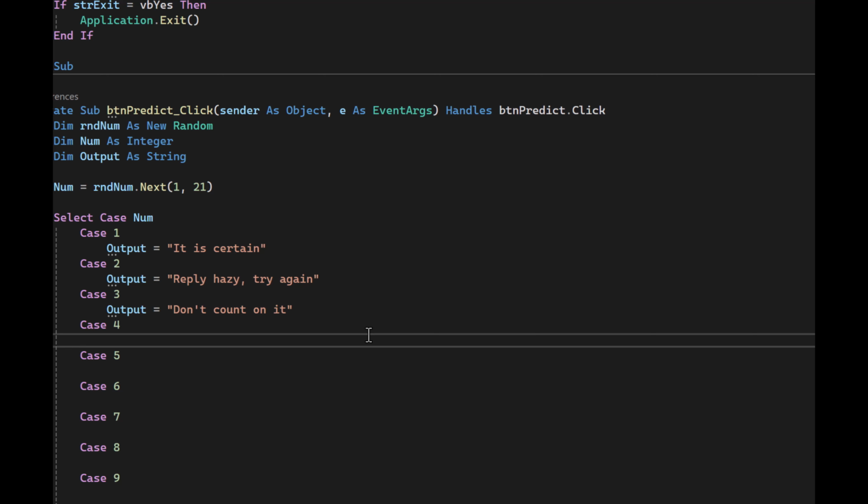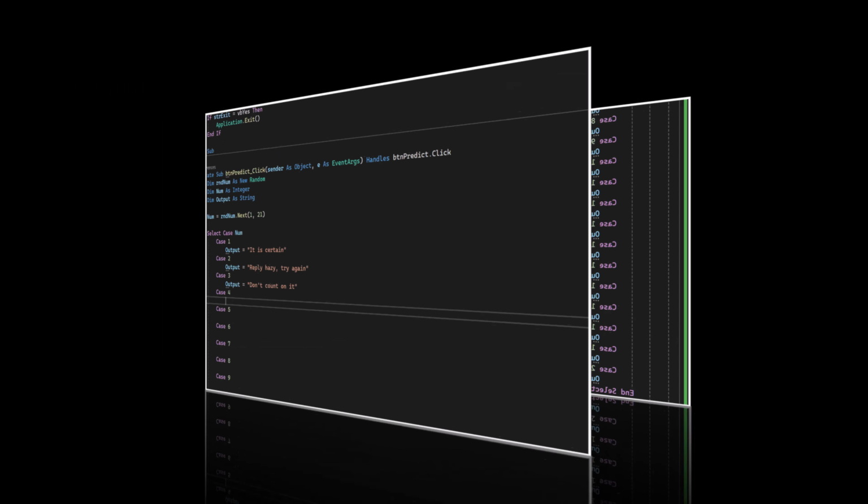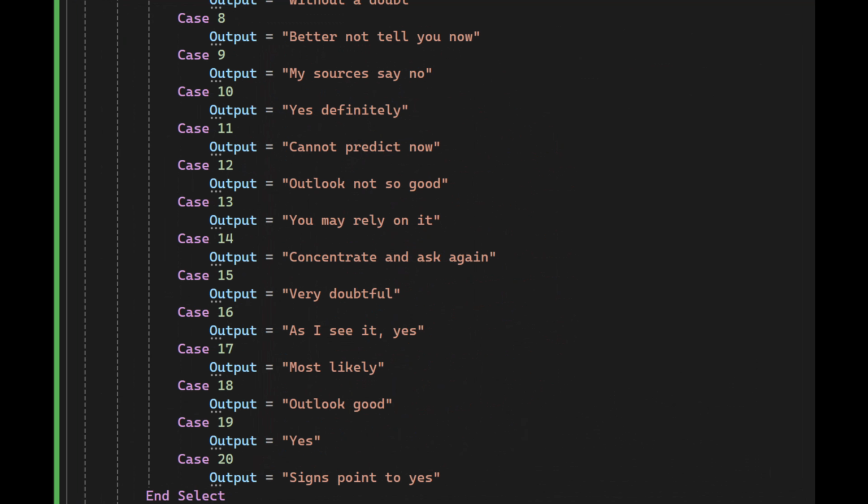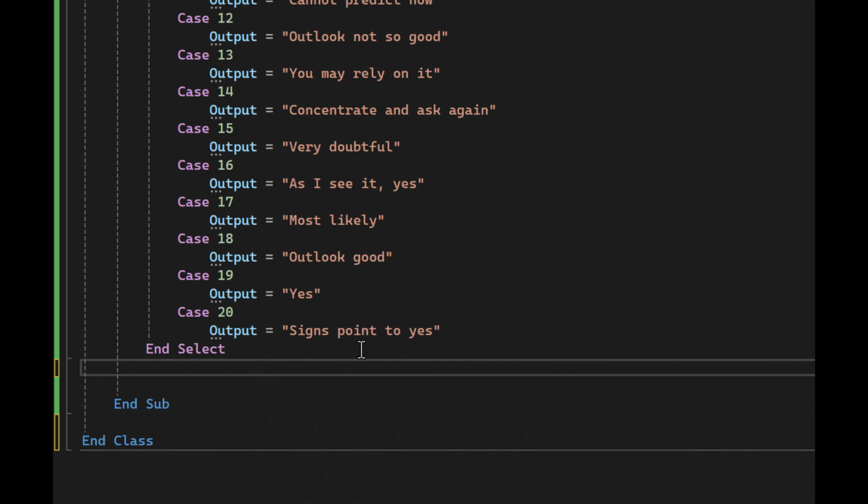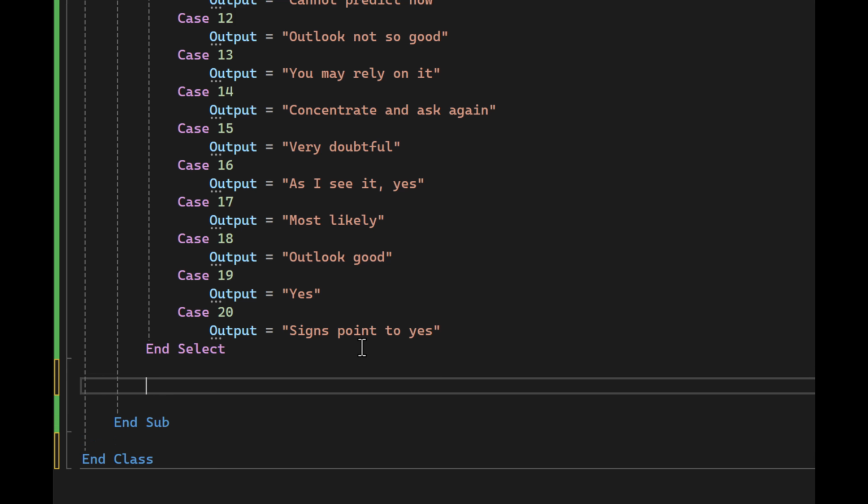So we're going to go ahead and do that for all 20 case statements, and then we'll come back and test it out. So we have all our case statements filled in. If you have any case statements left over, that means you missed one. But once you have all 20 filled in, then we're ready to go ahead and test our program.